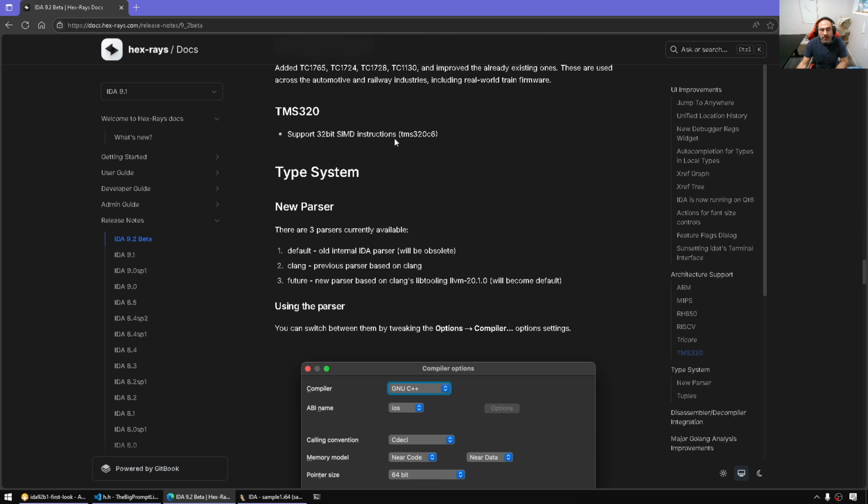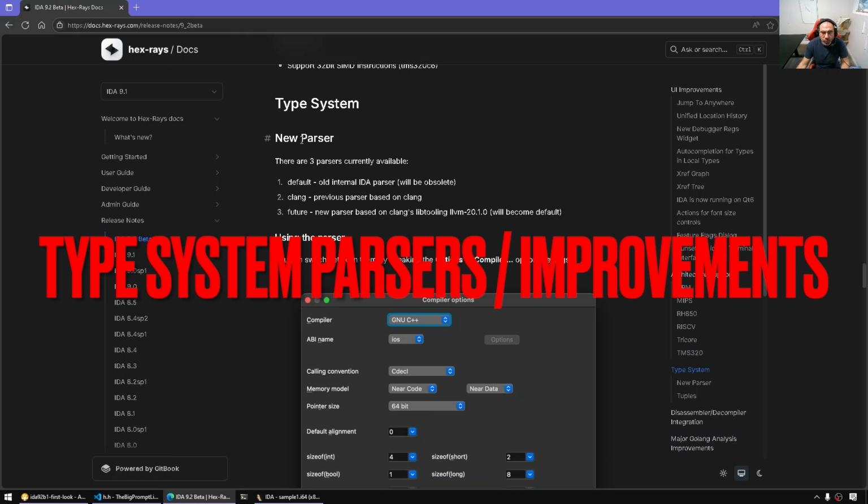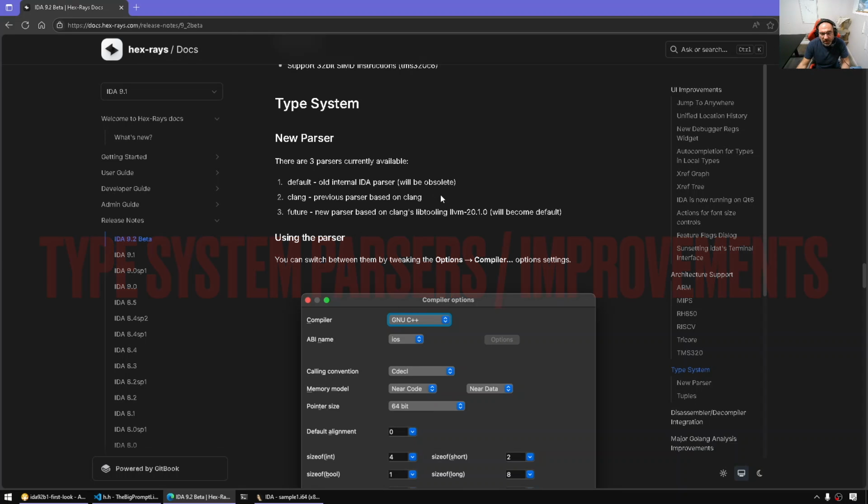Let's talk about the type system. Next on the list is a new parser. In prior versions of IDA, we had default and Clang. Now in the beta, we have a third one, which is called future, which is heading to replace the default parser. The default parser was very basic, doesn't support C++ stuff, so no templates and classes and so on, no virtual tables. Clang, on the other hand, you've had since a long while back, maybe 8.0 or even before that. And you could also back then still parse templates, classes, virtual tables, etc.